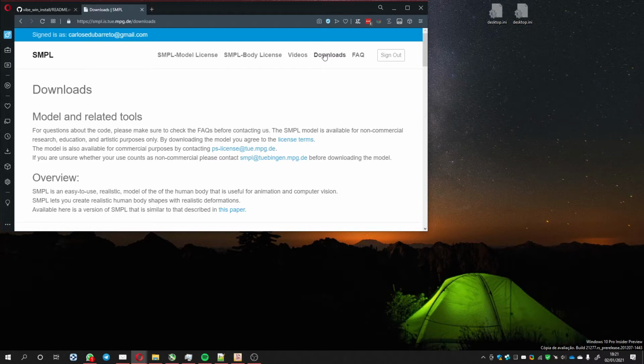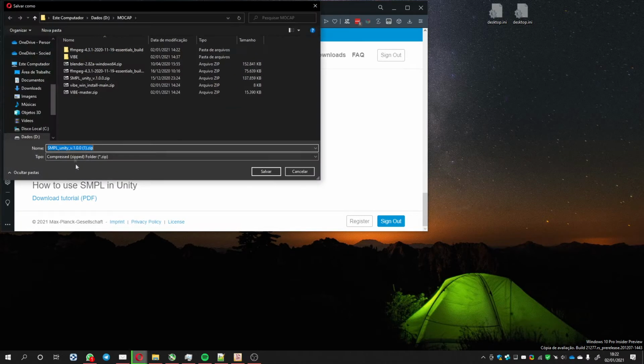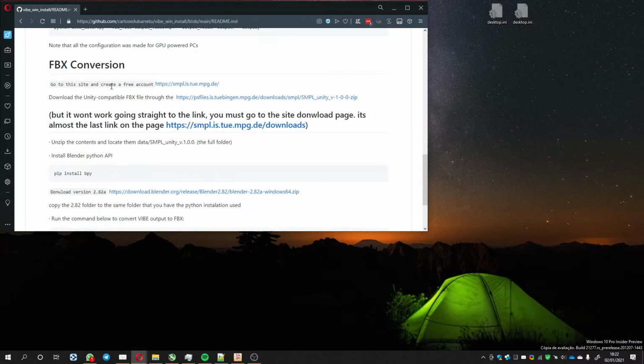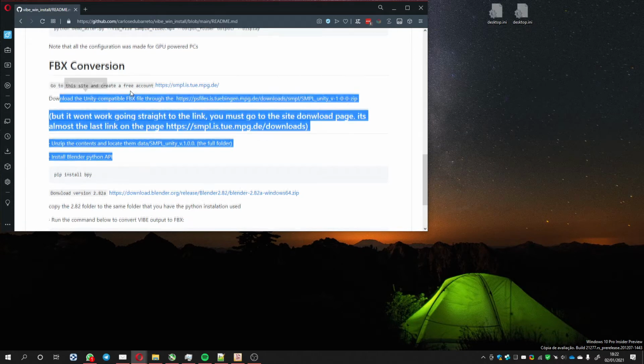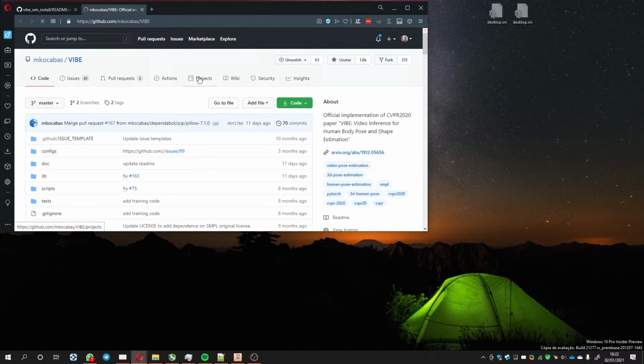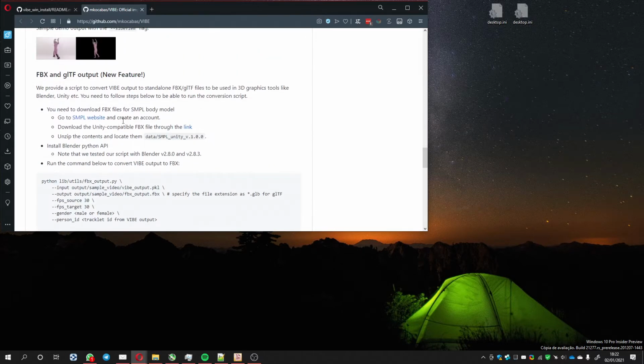So you can go to the download page, go all the way to the end and download this file, this Unity version. You download it. I already downloaded it. It takes a bit. It's not a very fast server. Well, at least it wasn't when I downloaded. Okay, so you download this file and you unzip. All this information is basically on the original website, the VIBE project link. I just added some things and some links, but basically all of it is here.